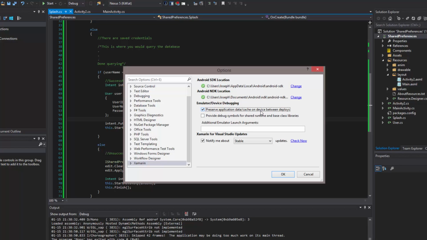So if you don't have that checked, what will happen is you'll store something on the device, but after every deploy, it erases. So then it'll be like it's not working and you'll probably be like, what the heck, what's going on? If you're using a normal device, like your own phone, then that's okay. But if you're using an emulator like I am, make sure you have this checked. That way you'll be preserving the application data between deploys. Okay, so make sure that is checked.